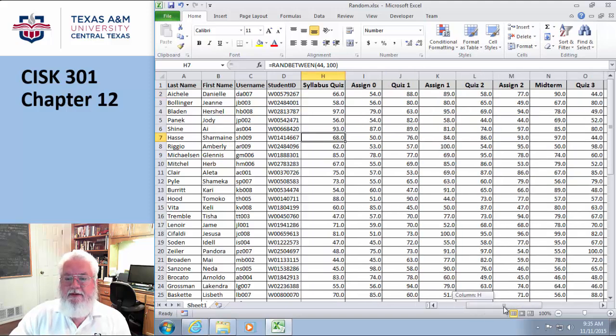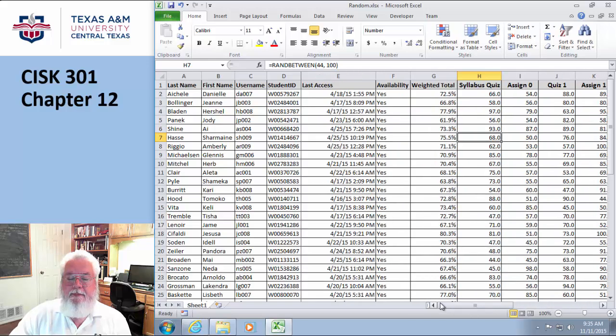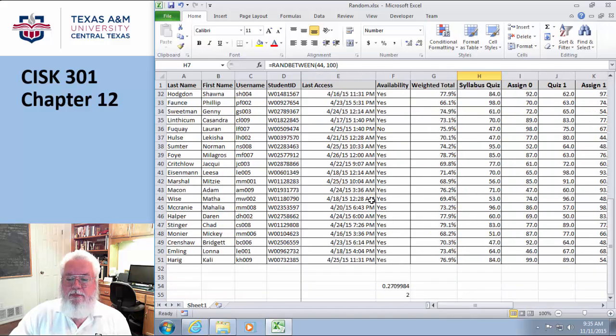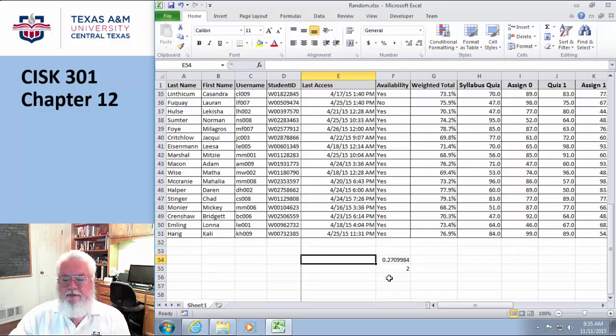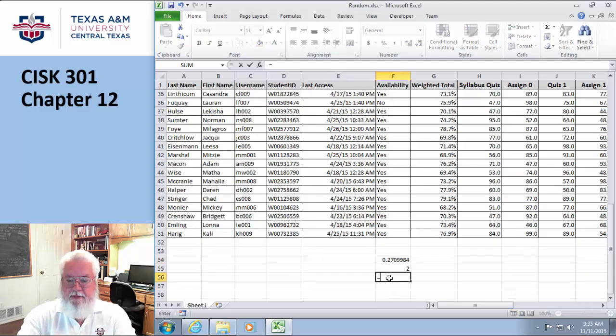Now I will tell you something that's kind of interesting: whenever you make a change, I want you to watch, for example, this little row right here. If I go in here and make a change to something, like, I don't know, that minus 7.